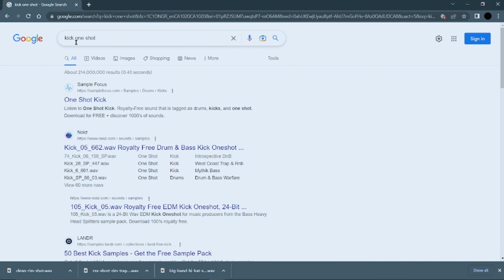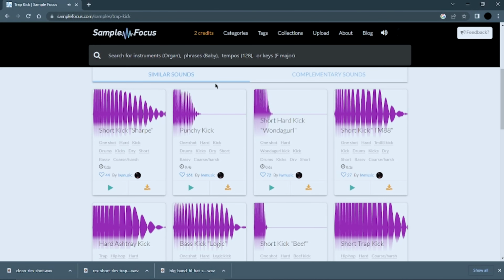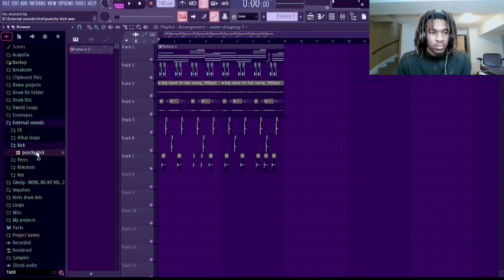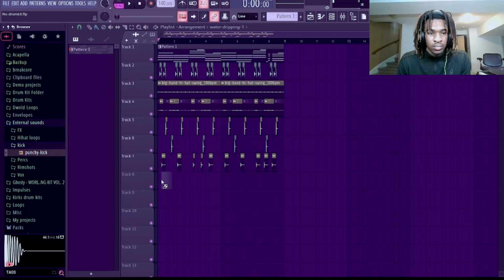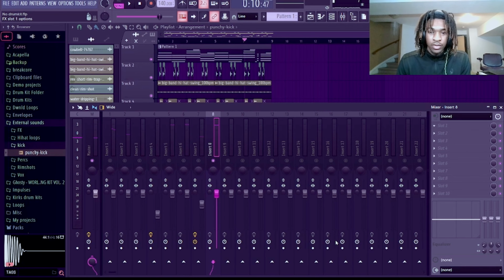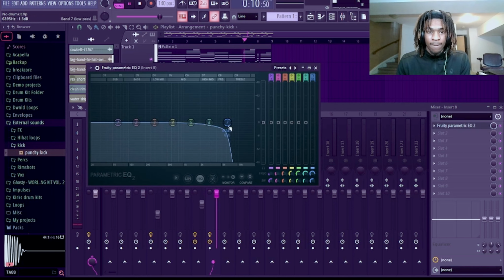Next, let's add a kick to it. If you want to avoid loops, type in one shot. Alright, here's the kick I'm going to use. It's punchy. Here's a tip to make your kicks sound a little harder.